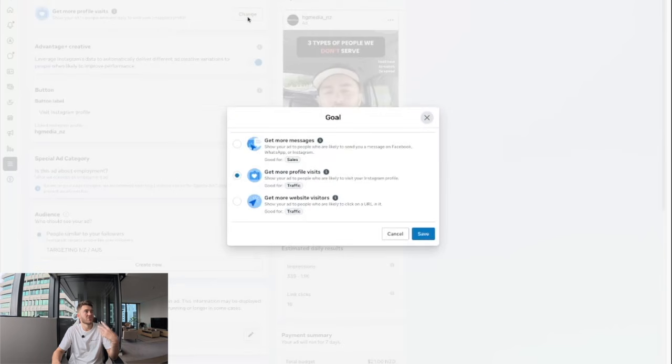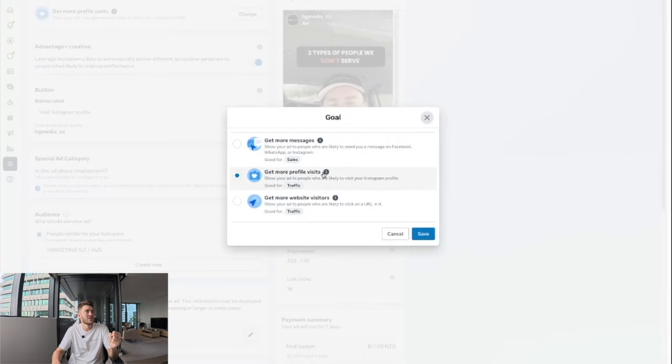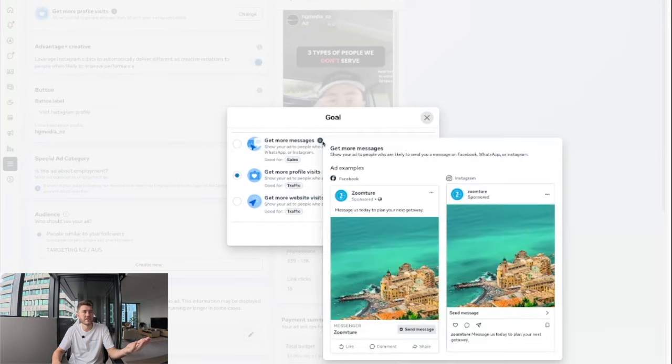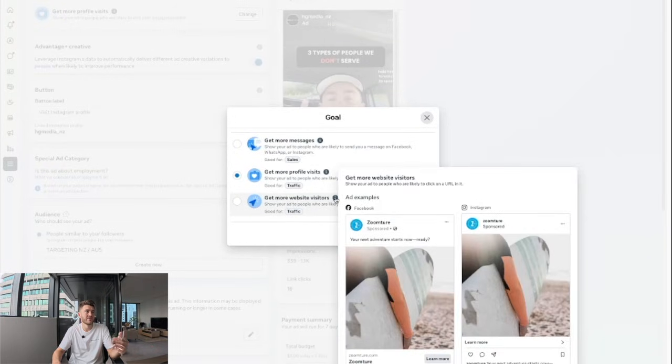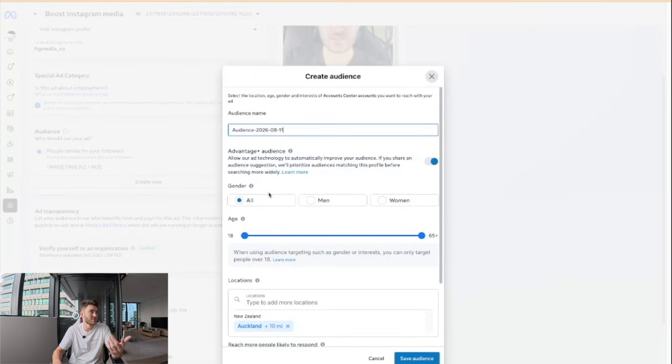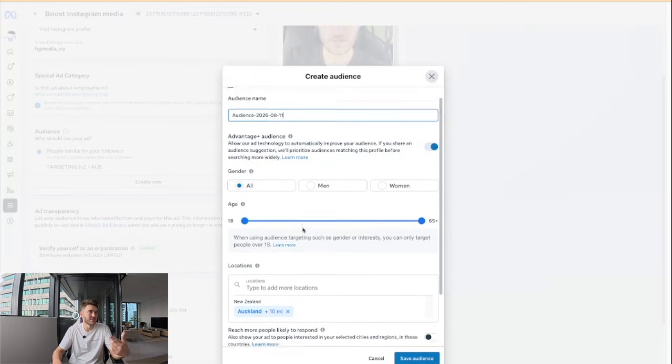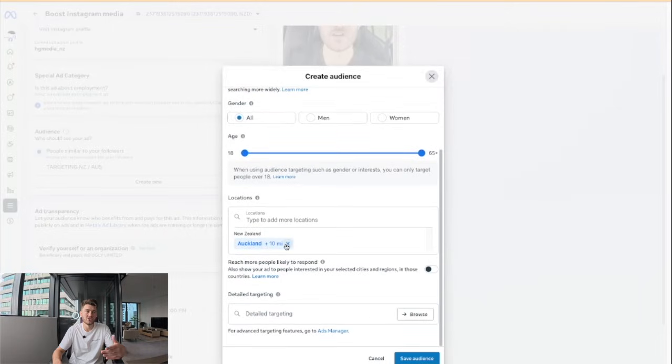So you can change the goal at the very top. You can get more profile visits, which is going to look like this. You can get more messages, going to look like this. Send message. And you can get more website visitors. Looks pretty similar. Mostly this is just visibility and getting people to actually see your content. You are going to have options to target specific people. So you can make yourself an audience, target men only, women only. You can choose the age range and you can choose the location you want this to target.